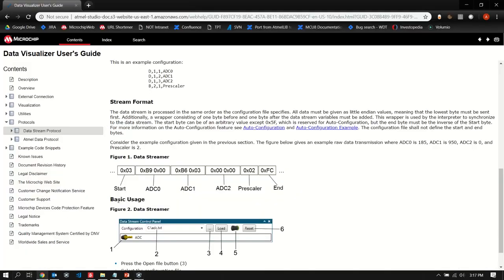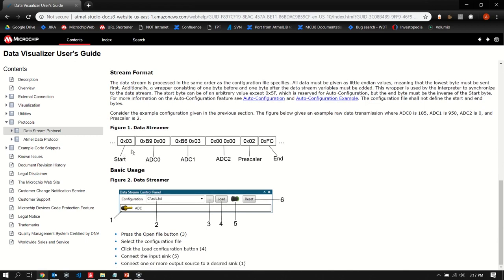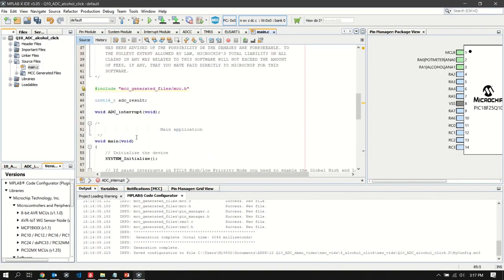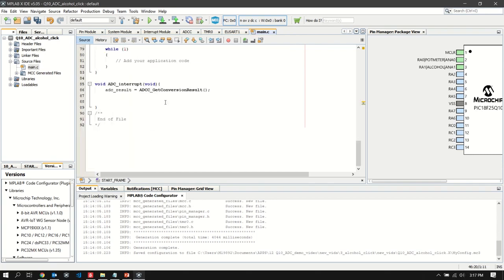So we'll go back into the user's guide for the data visualizer. Be reminded that we need the start frame and this end frame, which are 1 byte each, and they have to be bitwise opposite. So we're just going to add those. So start frame should be 0x33, and then end frame is the opposite of start frame. There we go. And now we can go ahead and send that.